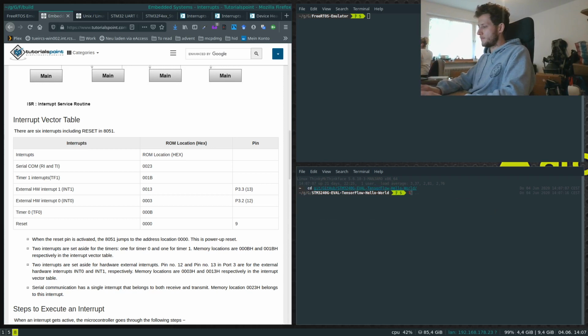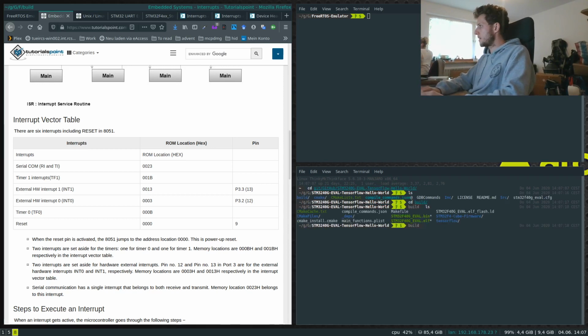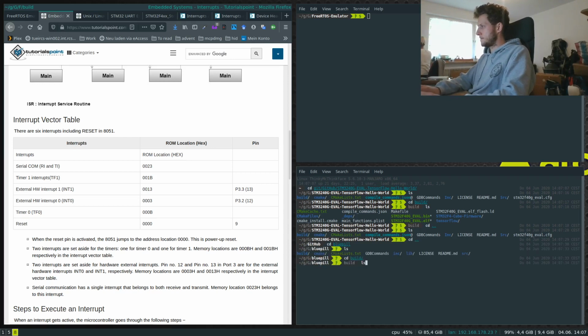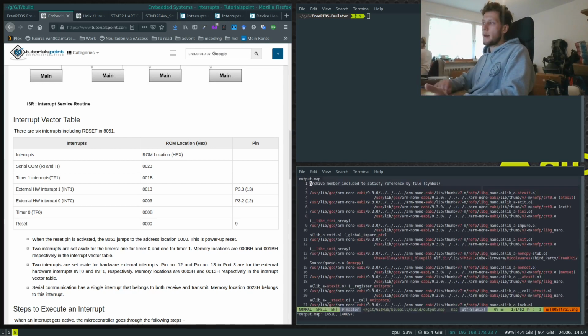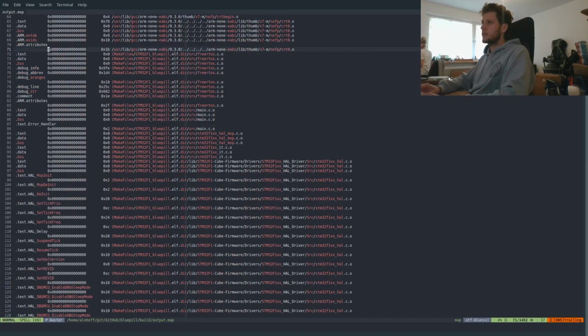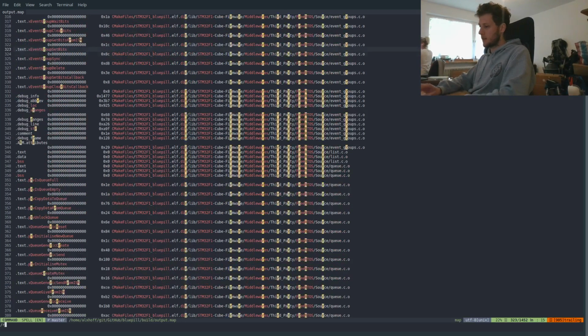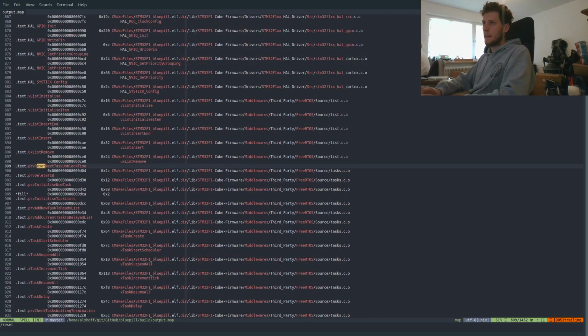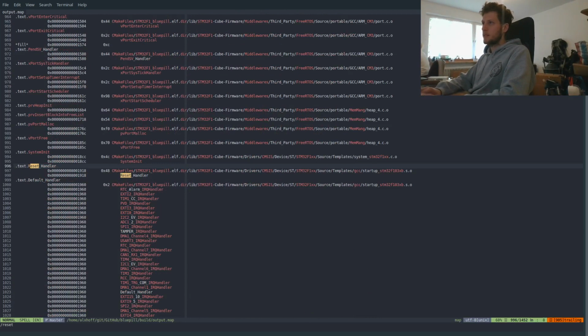Let's just have a look in here. Did it make a map file? Yes. Yes, here we go. So this output map file is a mapping of the memory. And so in here somewhere should be the vector table. So we'll have reset, text reset handler. Nope.